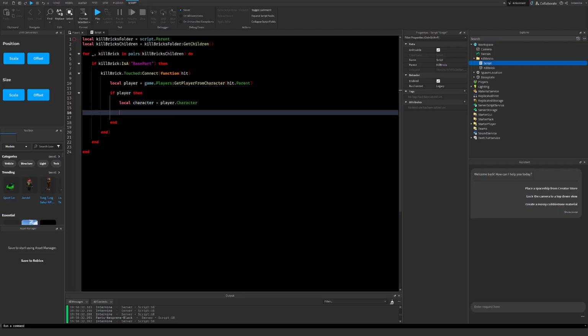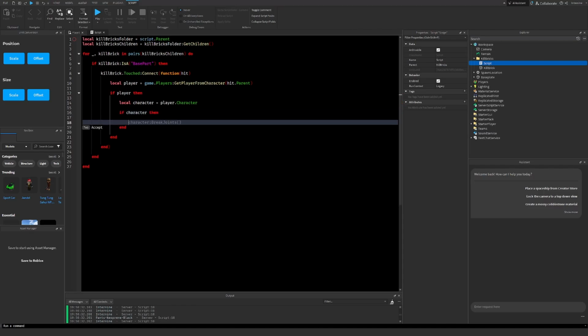So now we have the character. Just to make sure everything goes right, you know, it's tedious, but it makes sure everything works. We're going to do if character then. Same thing as if player, just in case there's anything going on under the hood, so that there's no issues. So now you do if character then. Now we're going to mention the humanoid. The humanoid is basically the body of your character, and it has all of your stuff, your legs, your arms, even your clothing, all that stuff.